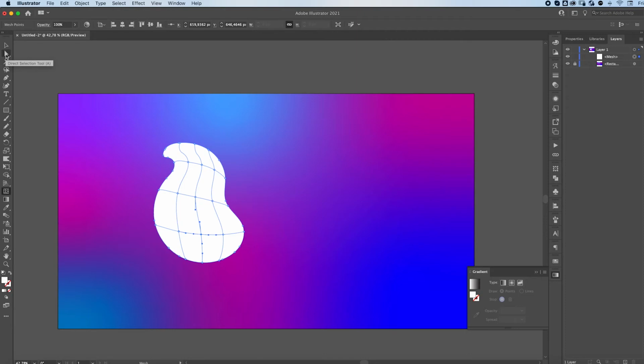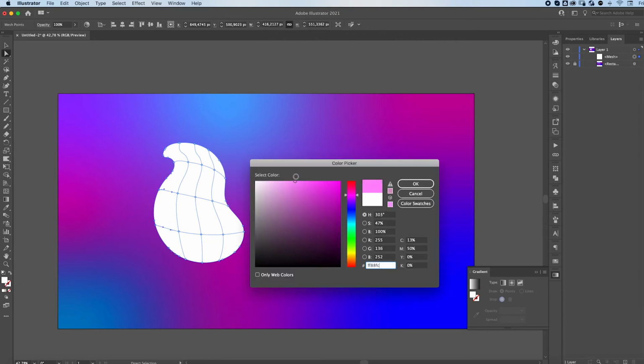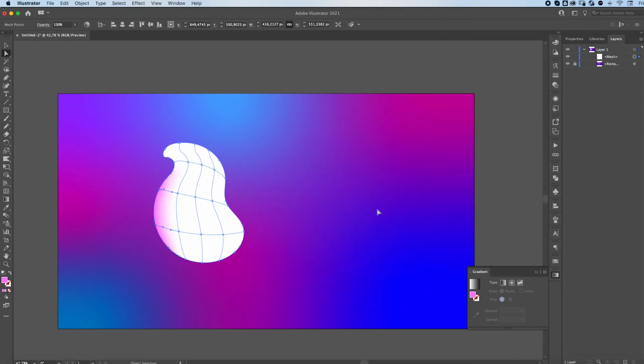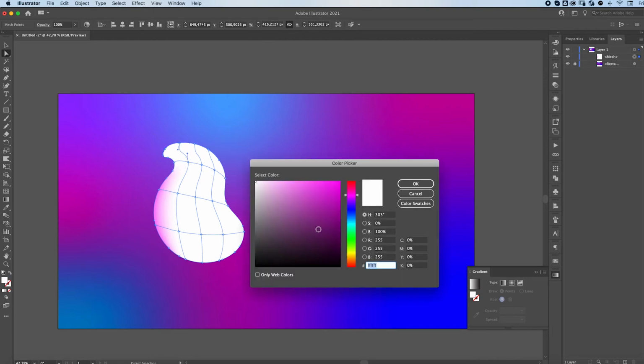Then grab your direct selection tool, click here, or press A on your keyboard, and you want to select some of the points. Double click here and choose which color you want to give them. And only the points you selected will change color. So we're gonna fill our shape with all these nice colors.